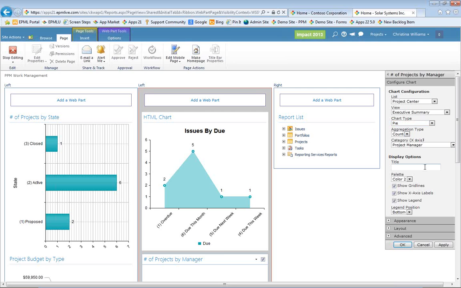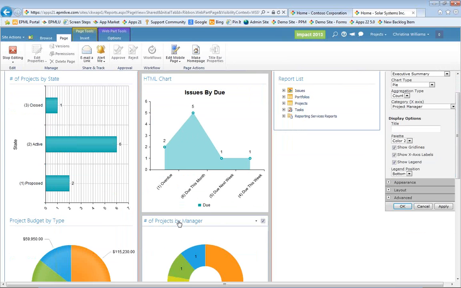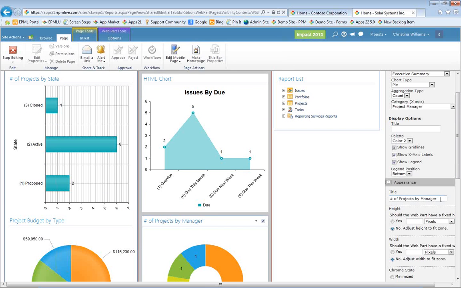And then again, here we have the option for the chart title. Now currently this chart already has the web part title showing number of projects by manager, so the chart title itself is blank. So here's where you would have the web part title as opposed to the chart title. And you can choose to do one versus the other or both, as well as then the color selection. And here we have the x-axis label showing. Maybe on this one I'd rather have the legend on the top.